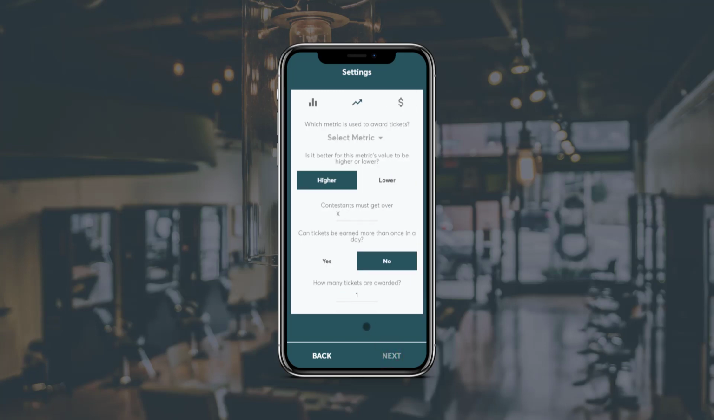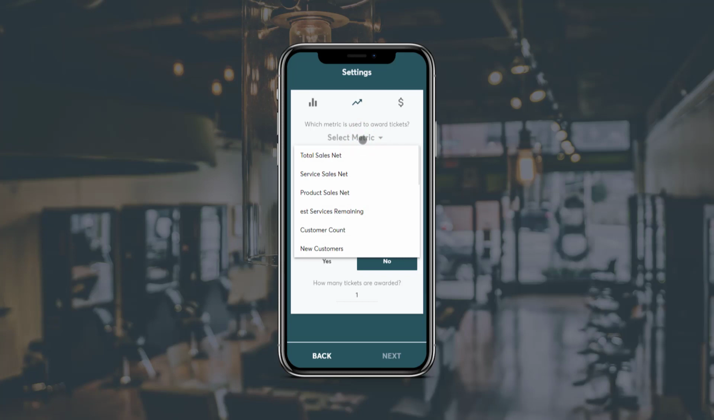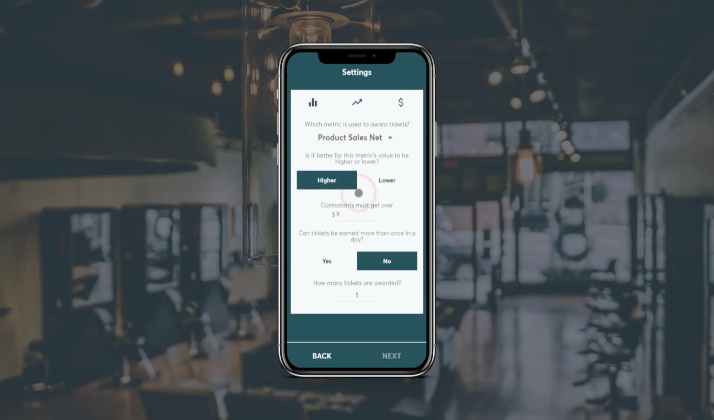And this is where we set up this metric for the contest. The system asks, which metric is used to award tickets? Tap on Select Metric, and tap on the correct one from the drop-down, which is product sales for this example. Next, the system asks, is it better for the metric's value to be higher or lower? The default is higher, and we'll keep it for this example.